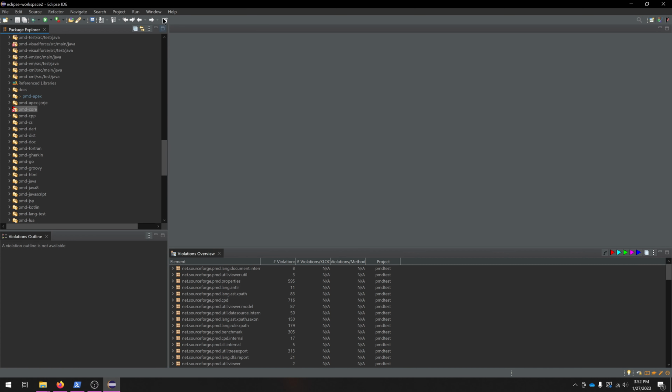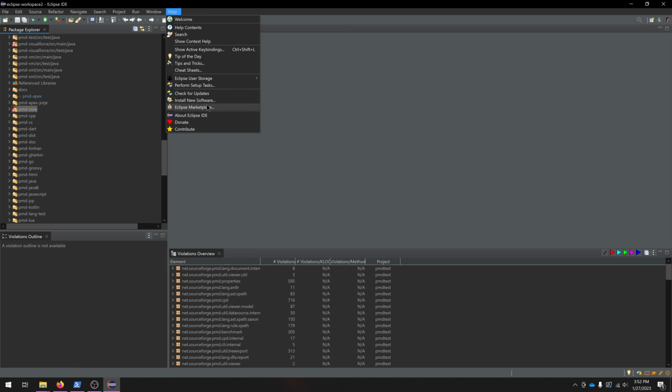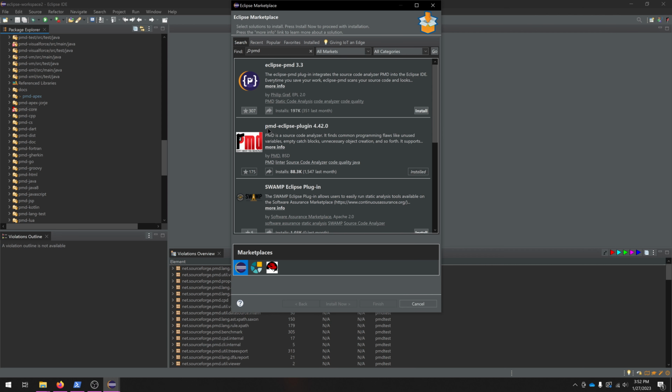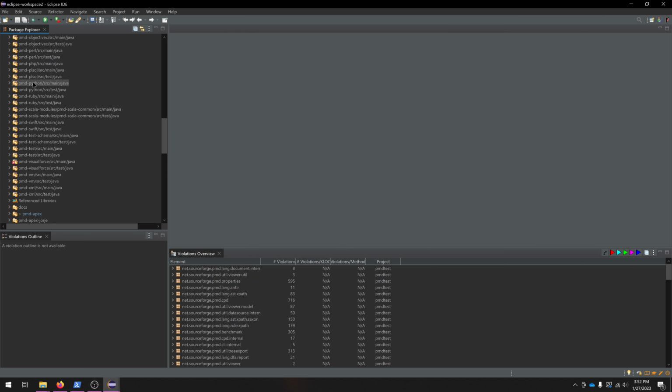To get PMD running on Eclipse, you can go to Help, Eclipse Marketplace, you can search for PMD, and you've got a few options. I recommend the PMD Eclipse plugin. This is the official one, but there's also Eclipse PMD. Once you install it and restart, you can then look at your project. This is the PMD project here.